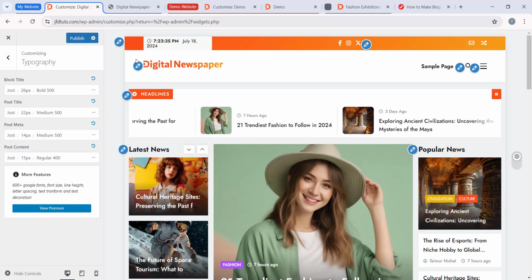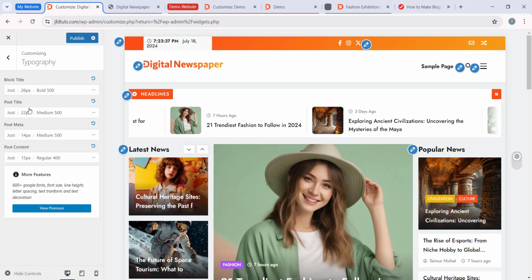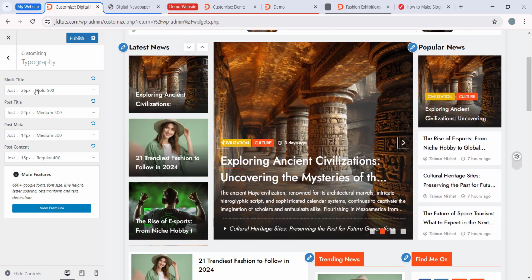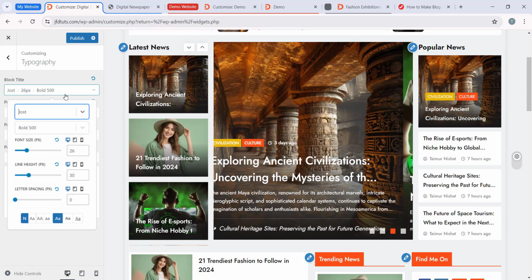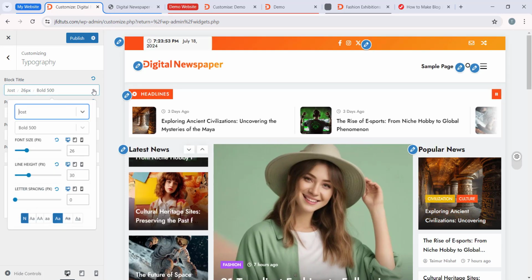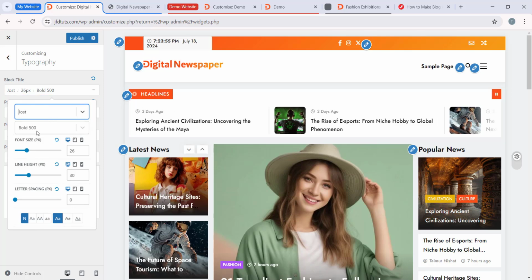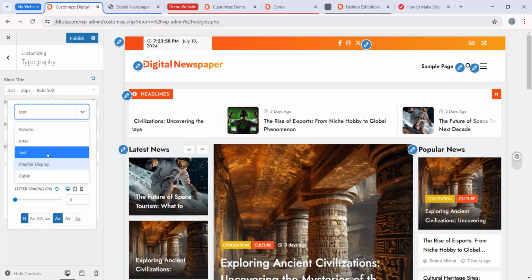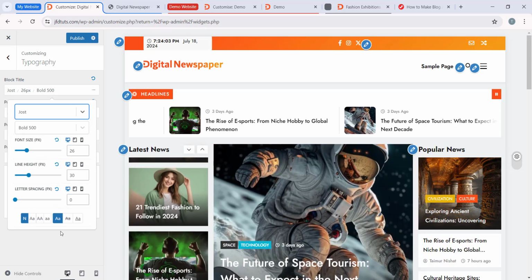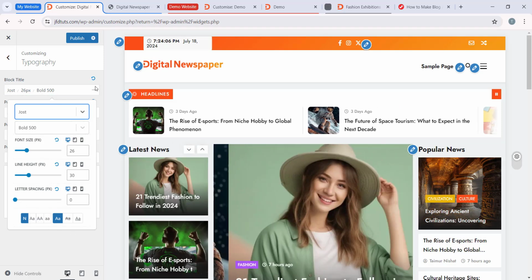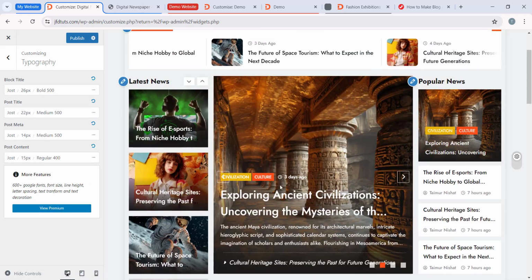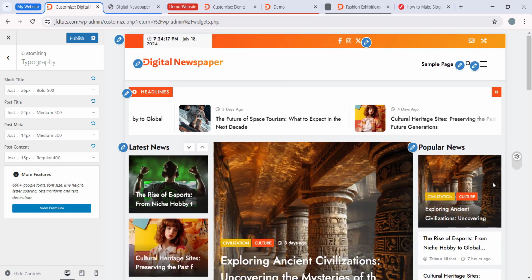Here we have some typography options for blog title, post meta, and post content. All of the fonts are selected by default as this Jost font family. If we click here, we can see we have many options. We can change our font style, font size, line height, and every typography option you need here. Okay, in here everything is perfect. This title is perfect for this particular theme.